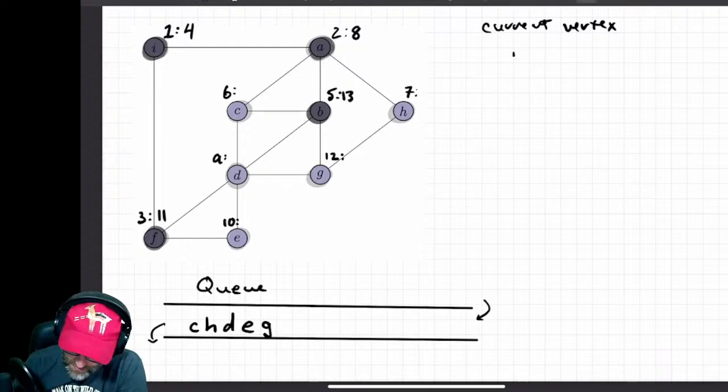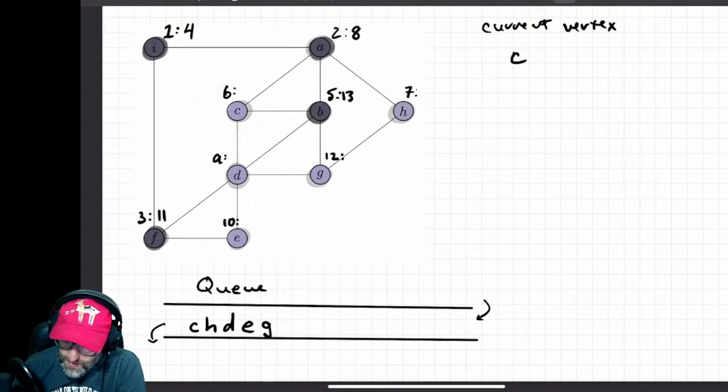On the next iteration, I dequeue C. I look at its neighborhood, and you'll note here already that everything has been colored either black or gray. So I'm not going to enqueue anything further in its neighborhood anymore, but I will end up processing them in that order. So C is next, and that will be 14. Then H is next, 15.